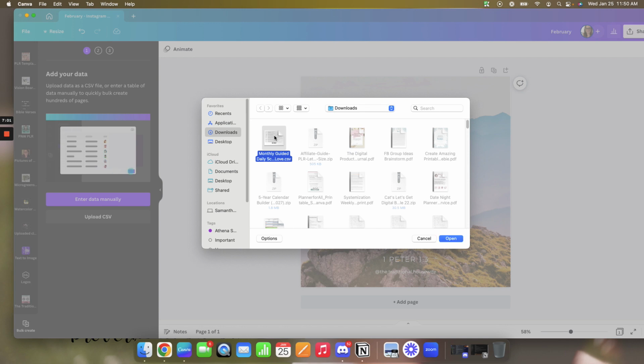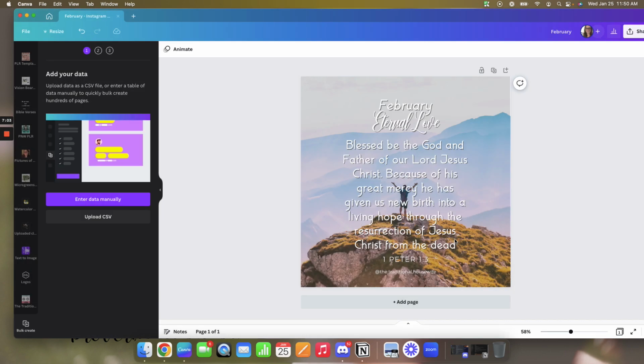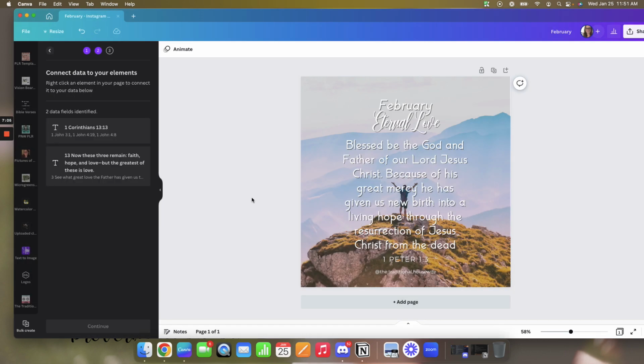It loads, there we go. So this is the one that I'm going to use, and press open. And you basically just follow these steps here. So in my case, I do have two separate fields.